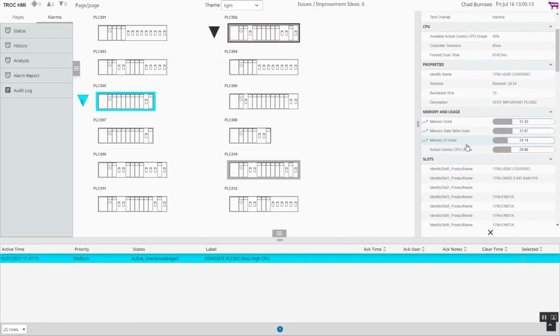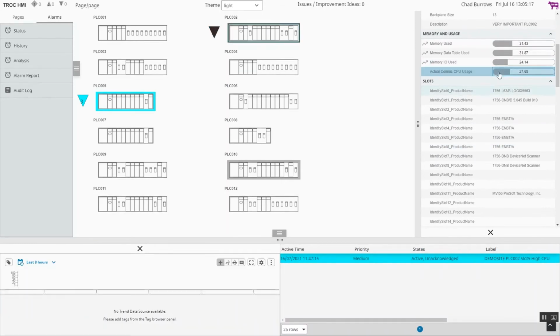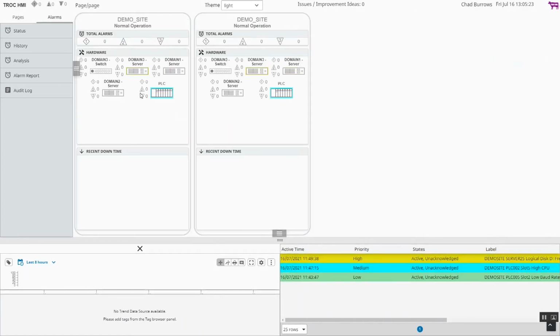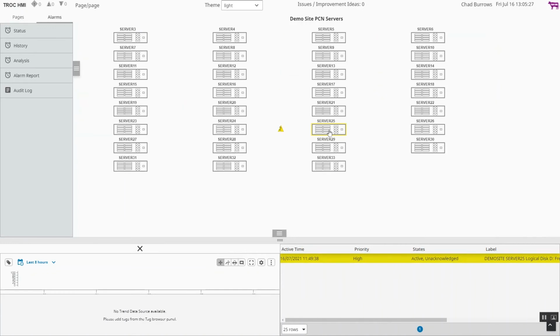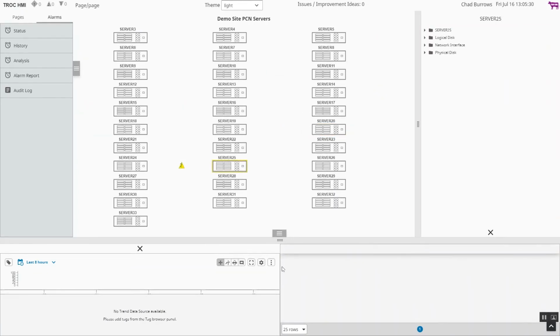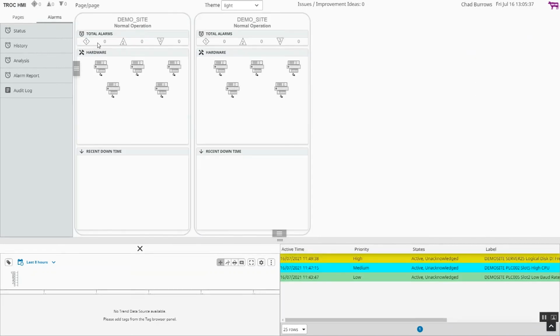You can see we get a whole bunch of information about that PLC on the side panel. We can trend from there if we've got a trend for it, or we can go back to the landing page and have a look at something else like our servers that are in alarm here. See which server is in alarm, drill into that, and drill into the data structure associated with that server. You can see a whole bunch of information there. We can go back to the landing page.